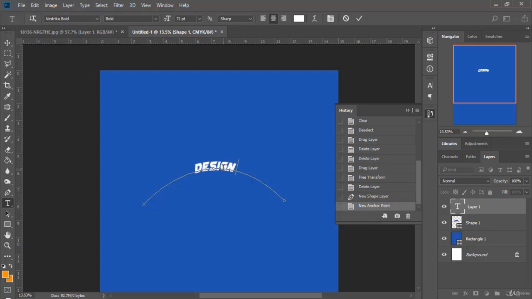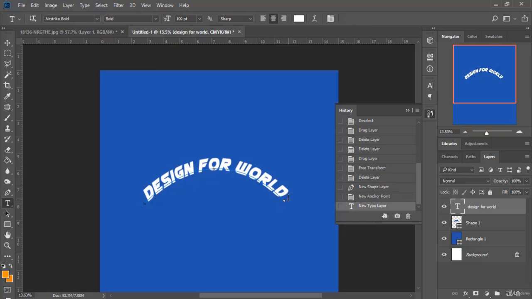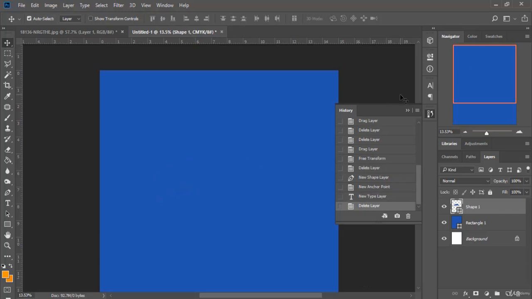For example, I type design. Design for world. I will increase the size like this, and here we are. But for me, I don't like this way. I like the second one, which I will show you right now.